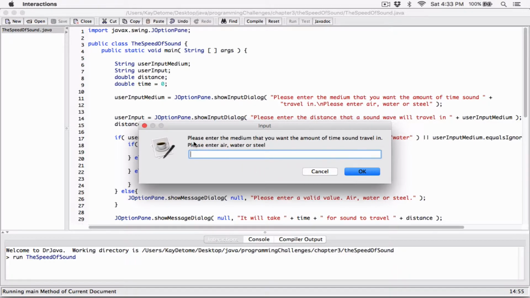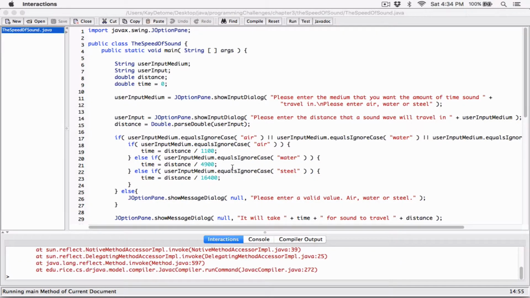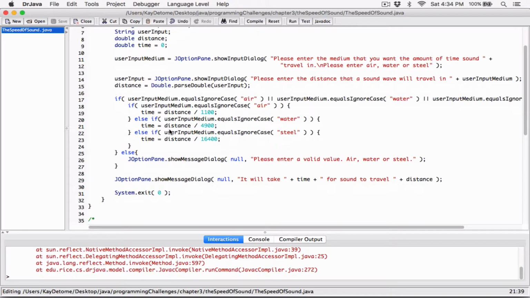Okay, please enter the medium that you want the amount of time sound travels in. I should make this S. Okay, so please enter air, water, or steel. I'm going to enter something else. Okay, and I'm going to say okay. Okay, please enter the distance that sound will travel in this. Okay, so hold on 1 second. I think there's a problem here. Let me cancel this and come all the way here and check to see what happened.